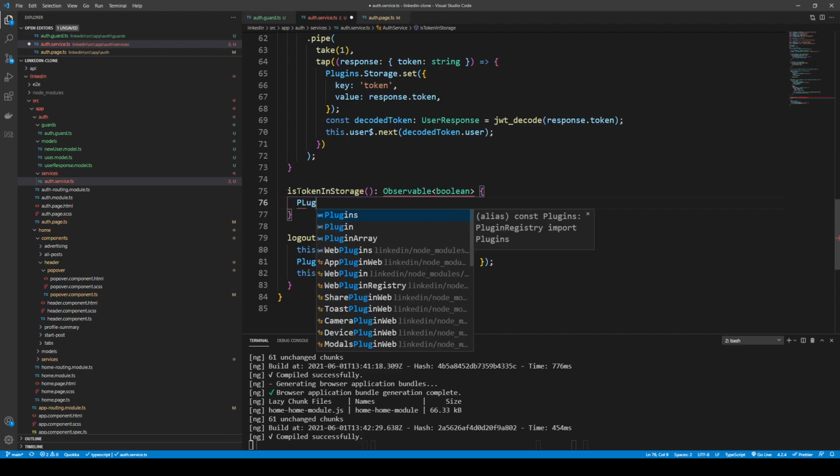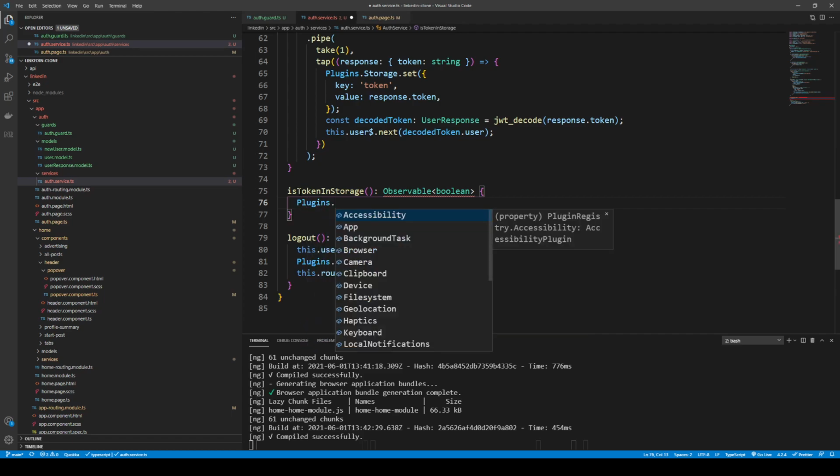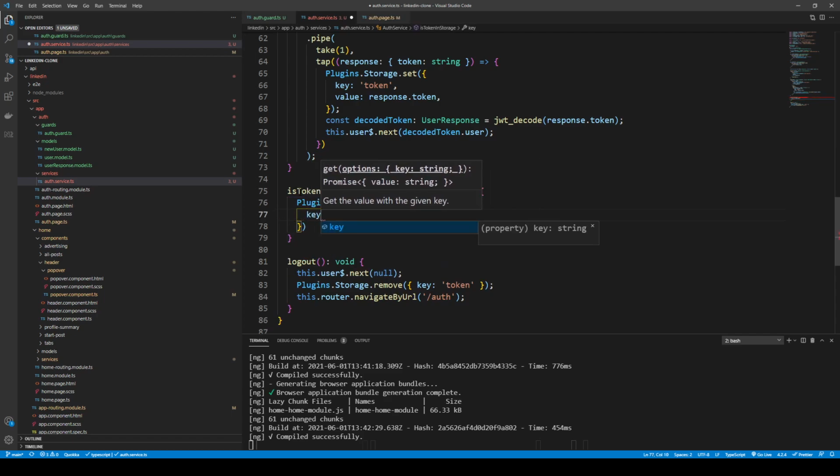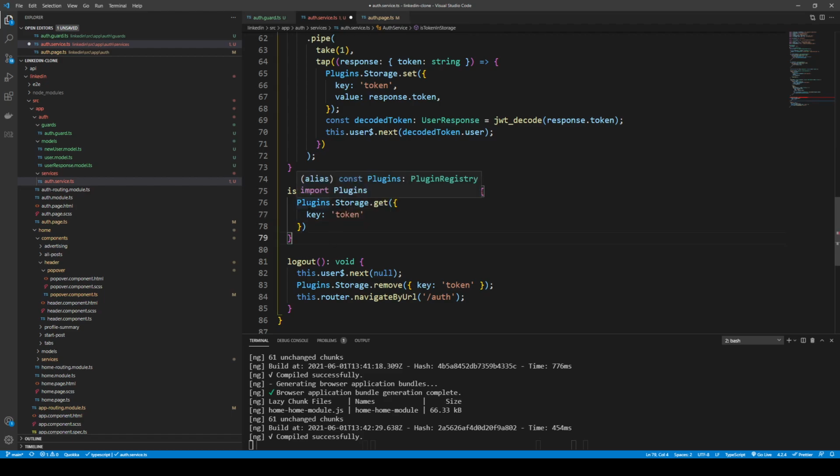Now we can once again use the capacitor plugins, and we can use the storage plugin, so we can get from storage based on our key, and our key is called token. Now what this is going to be is actually a promise, because it's going to take some time for the operation to happen, for it to go into the storage, get it, and return it to us.